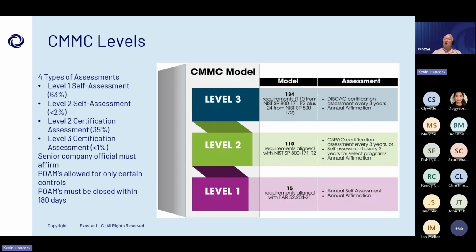And then a small portion of organizations will be required to do level 3. That, as I mentioned before, would be done by DIBCAC. That has those 110 controls from NIST 800-171, and additionally has 24 controls from NIST 800-172 as well.